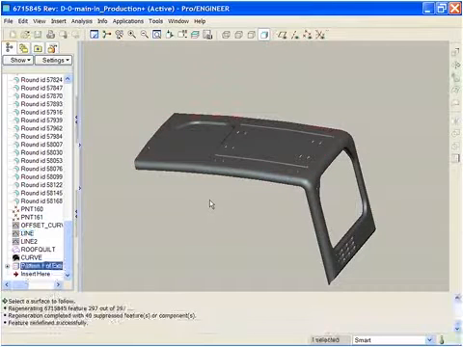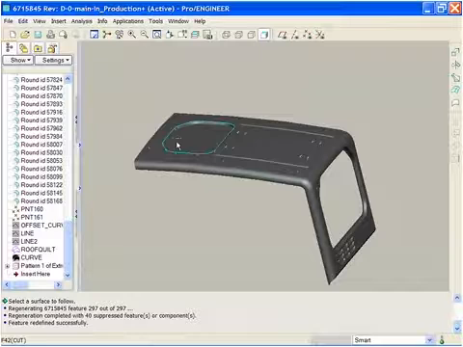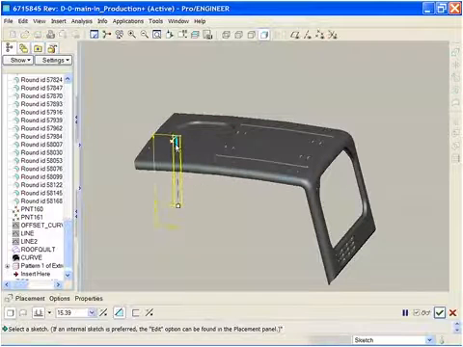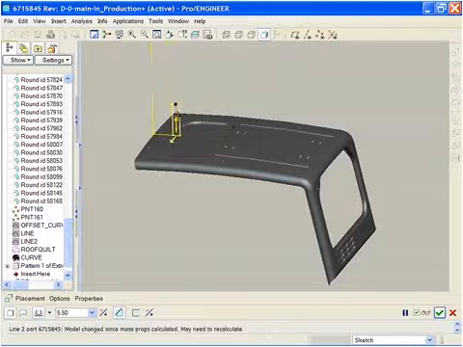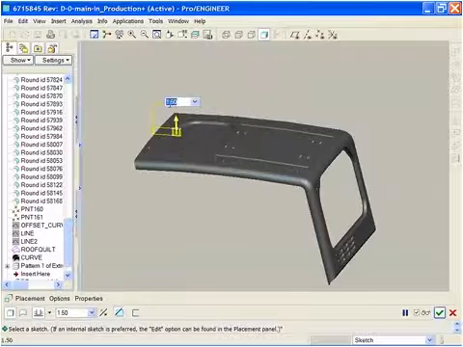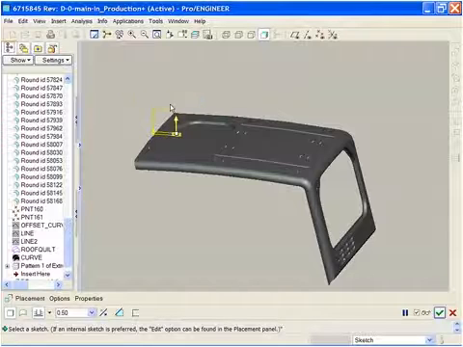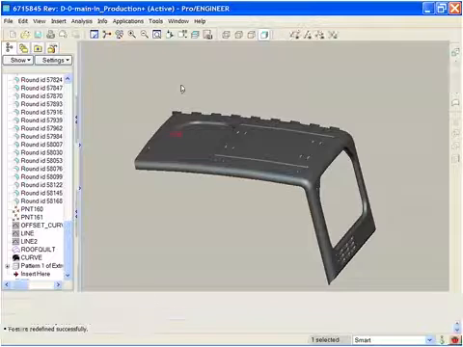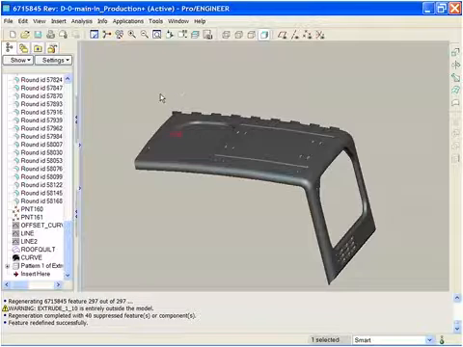Now let's say we want to change this feature completely. We find out that instead of a slot, we need ribs. So, we need to convert the slot into a protrusion. In Pro Engineer Wildfire 3.0, this is easily done, producing the desired geometry in seconds. We update the original slot, switch it to a protrusion, and the entire pattern immediately updates.